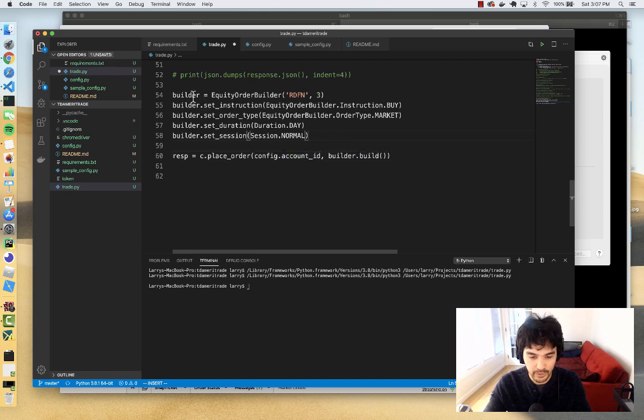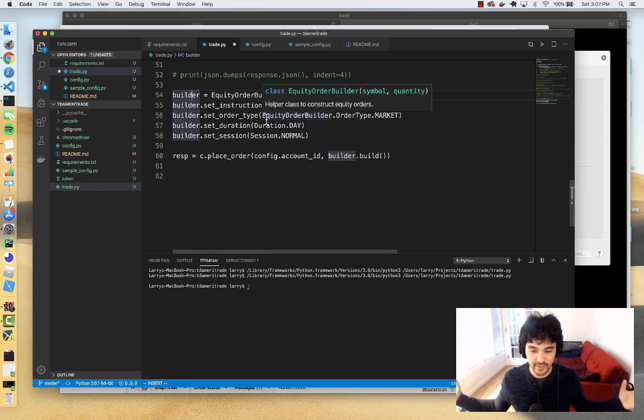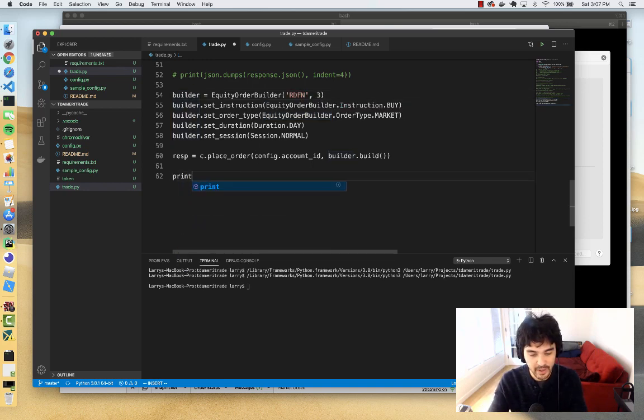So it's this builder object with all of the information we need, and we just say build, which is just taking all of these specifications and then constructing this JSON data that it needs in order to place this order. And then we have a response, so I'm going to print the response and see what happens. So I'm going to print this response.